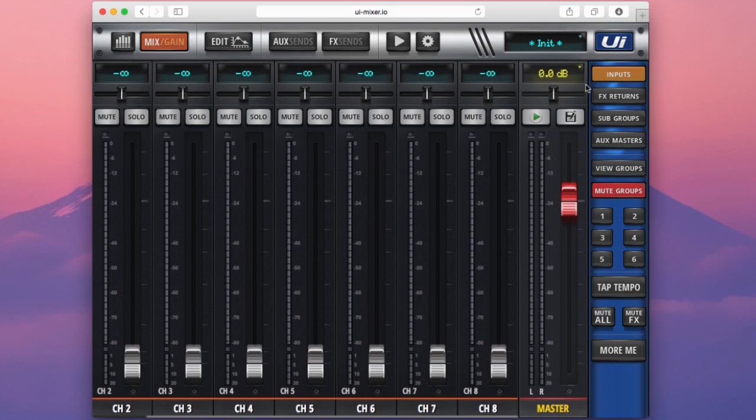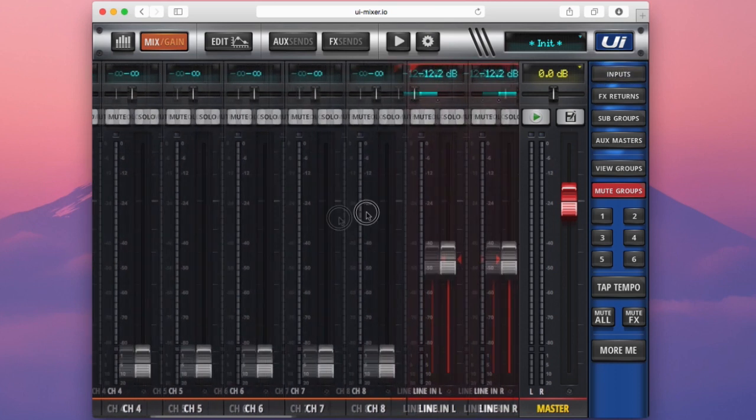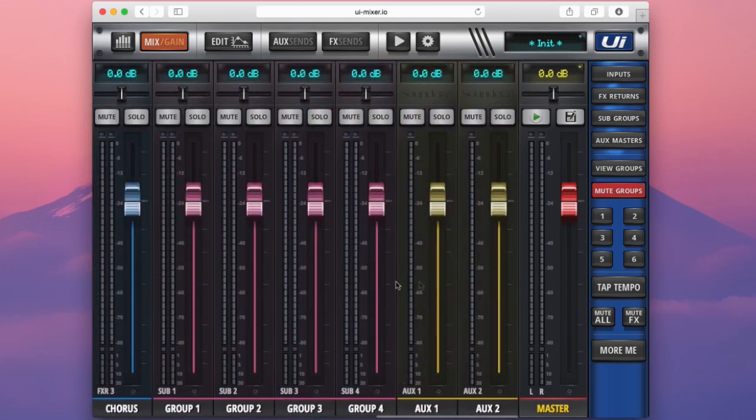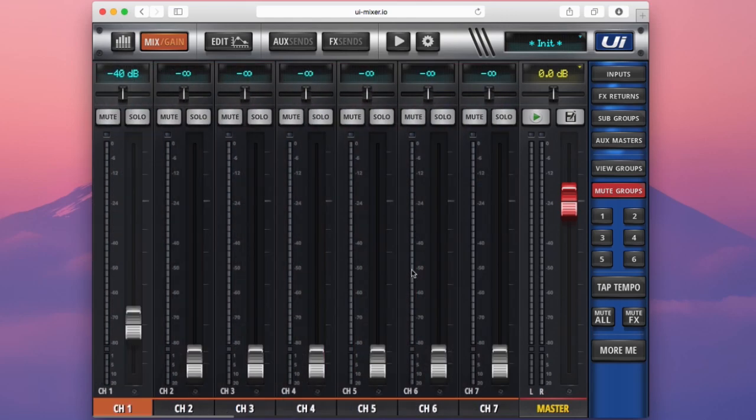Now, if I deselect the inputs tab up here, the surface has now returned to the default view, which is everything on one layer essentially. On the slide out feature itself, we have a few more buttons that we'll be talking about in a further tutorial.